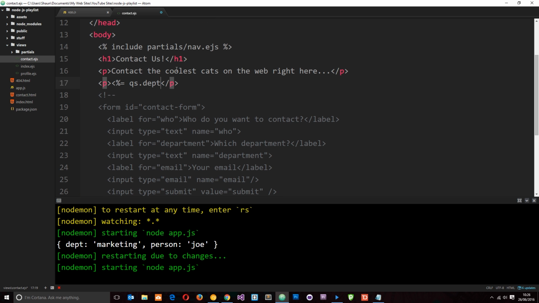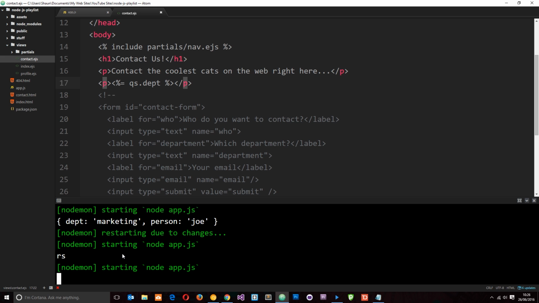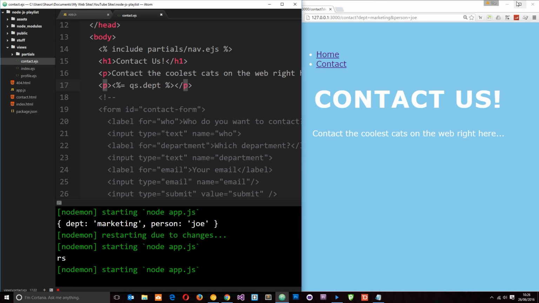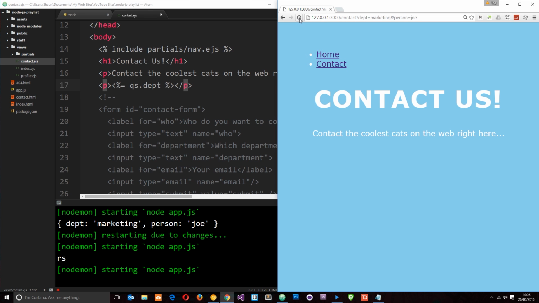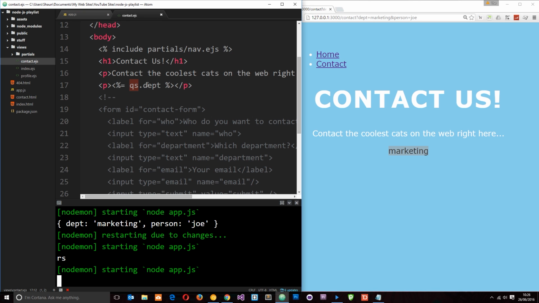Okay, make sense? So let's close that off right now, save it. I'm going to restart the server over here just by saying RS, and then go to a browser and refresh this. And now you can see we've output this marketing value right here, because we accessed the department property on the query string object right there. Okay, and we could do it with the other one, person, if we wanted to.